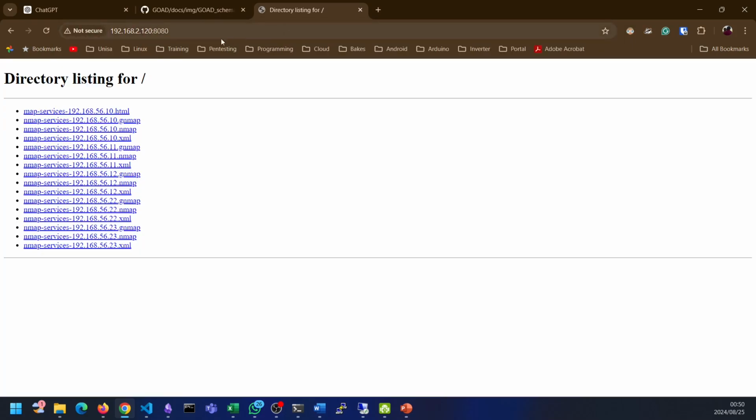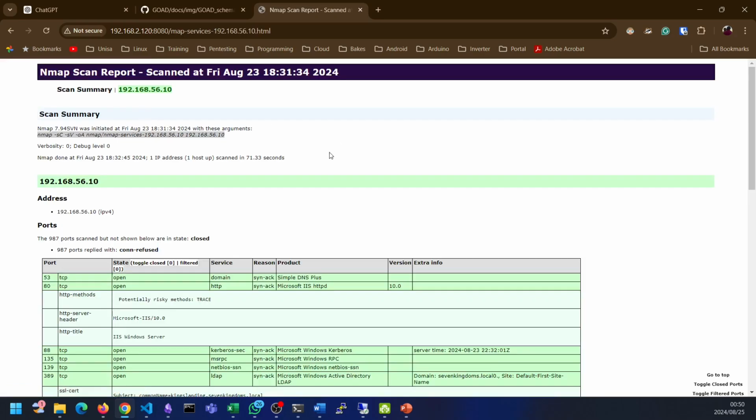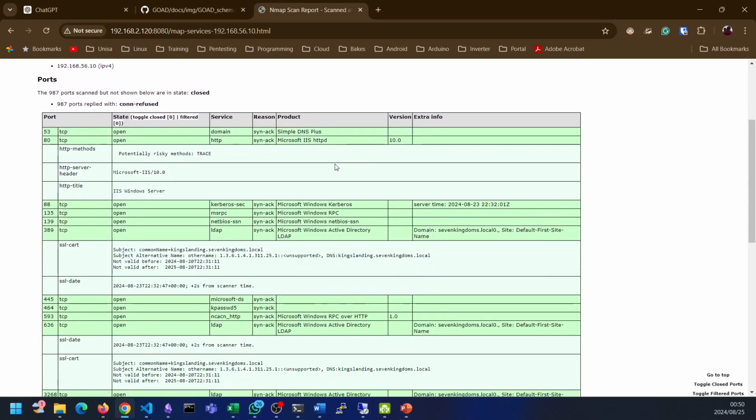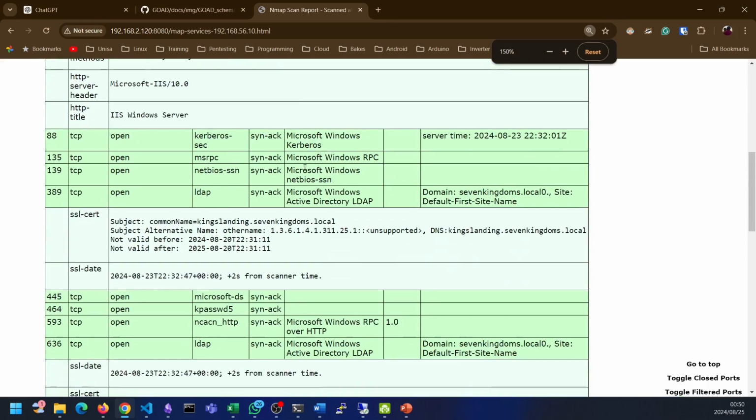That gives me a list of all the output from Nmap, but the file that we've just created is that one there. So when we open it, would you look at that? Pretty, very pretty. Would you look at that? Huh? You learn every day, huh?